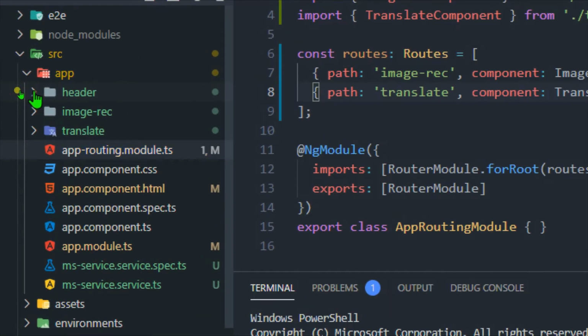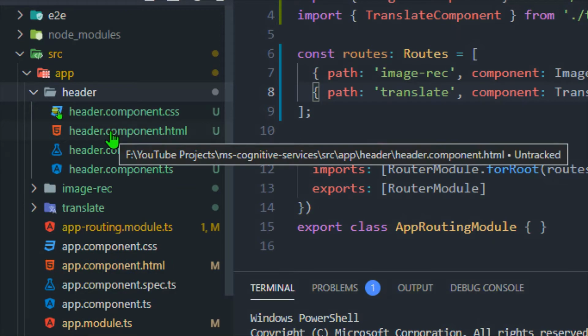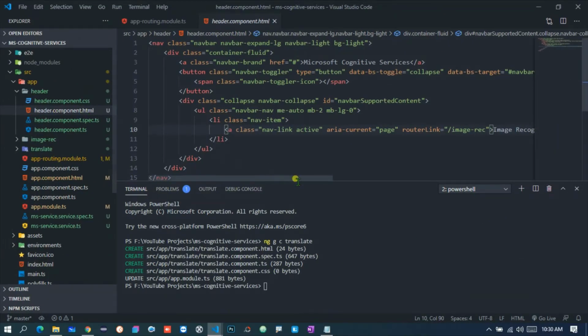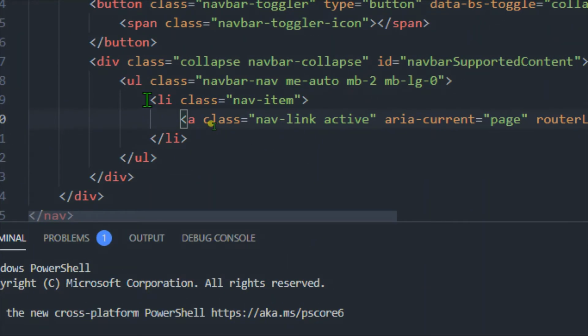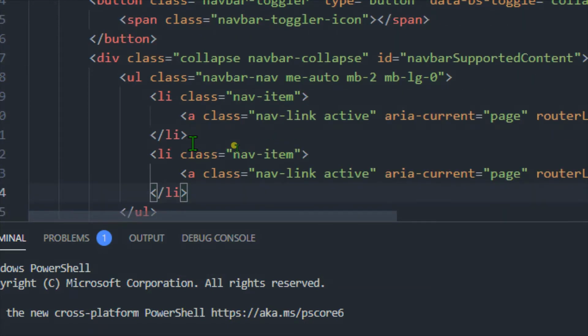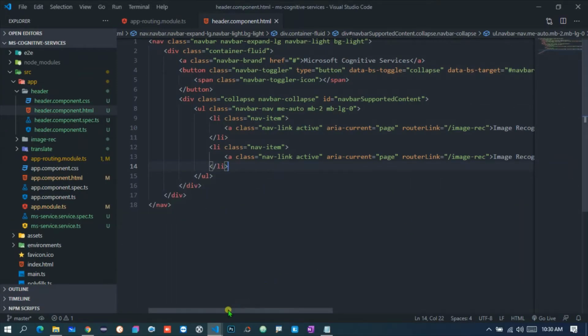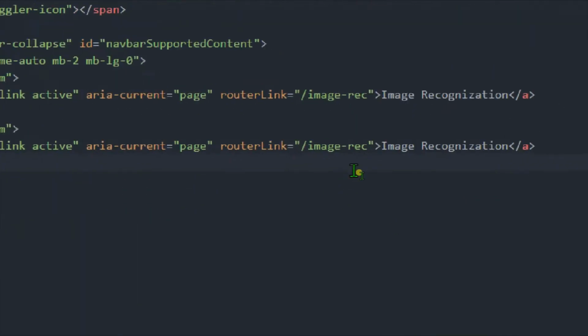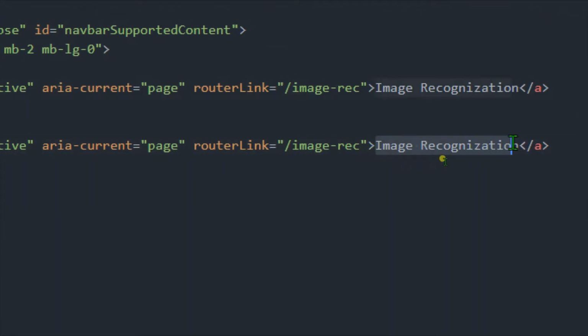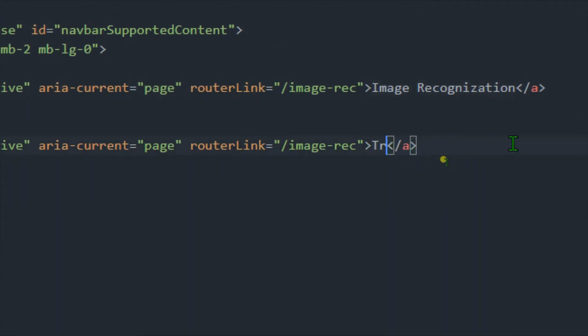In this, let me go to header.component.html so that we can add the new path. Let me add a new li. Let me copy the existing one and paste it over here, and inside this we need to change the values. Let me close this terminal and change this text to translate.